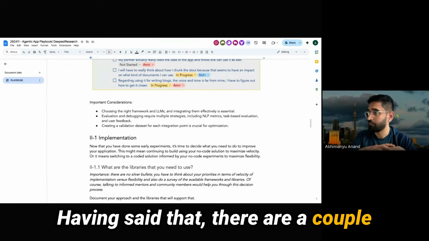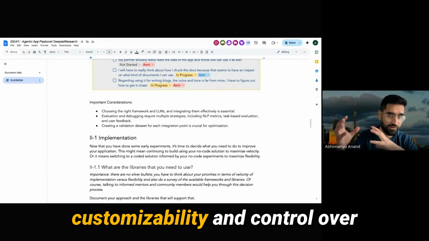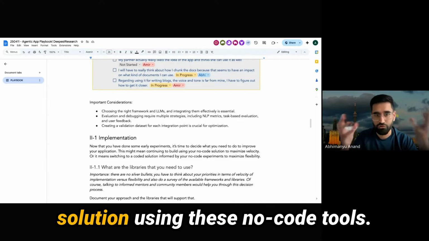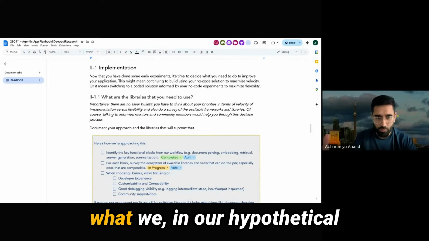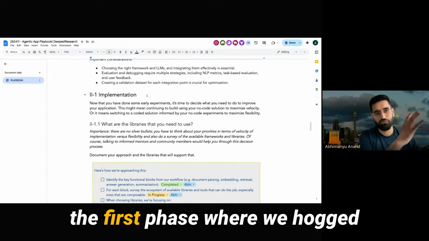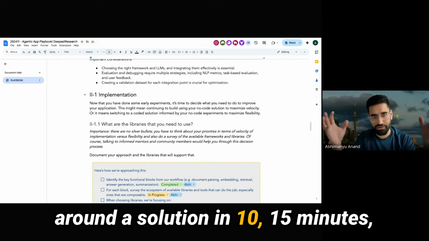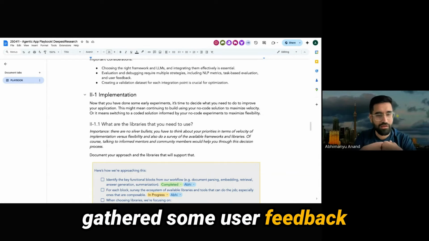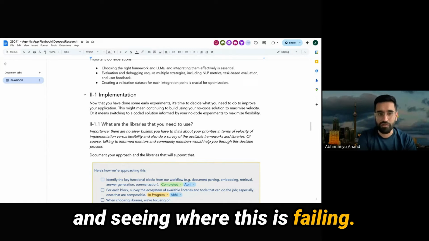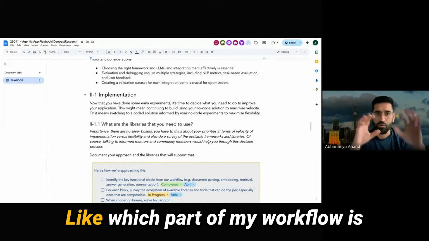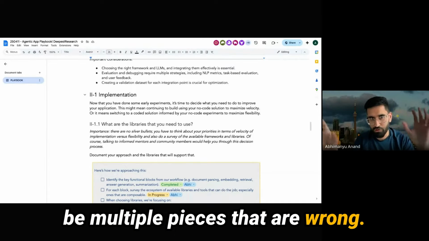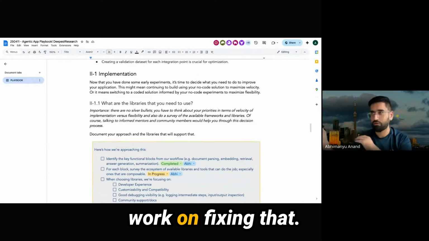Having said that, there are a couple of other issues when it comes to customizability and control over your whole system when you're building a solution using these no-code tools. Considering that this is what we, in our hypothetical example, also observed, we moved from the first phase, where we hacked around a solution in 10, 15 minutes and gathered some user feedback, either showing this to a user or just providing a couple of prompts and seeing where this is failing. We can learn a lot from there, like which part of my workflow is the core issue, because there might be multiple pieces that are wrong. And then we can iteratively work on fixing that.